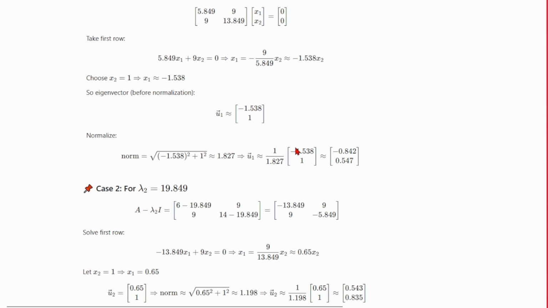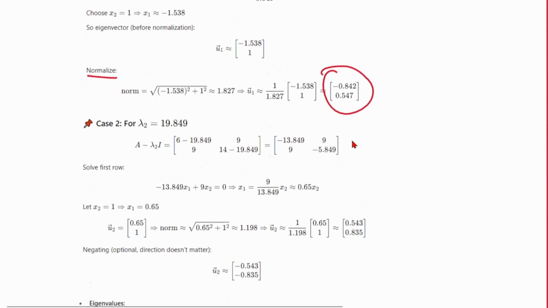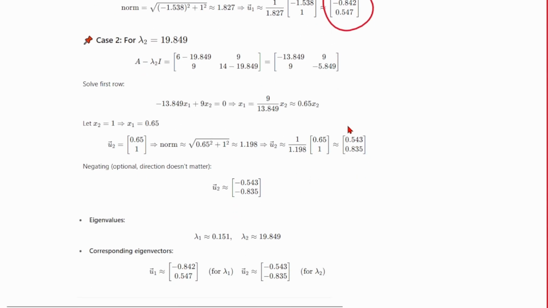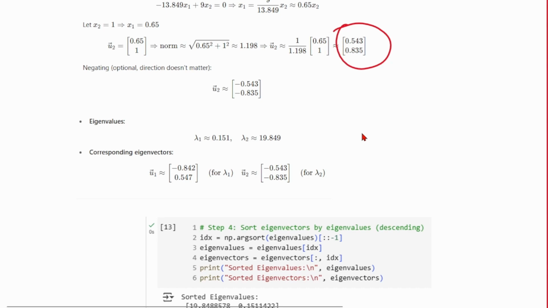And we always need to normalize the eigenvectors before using them. You can see here, this is the normalized version of one eigenvector, and this is for the other eigenvector. These are the eigenvectors for their corresponding eigenvalues.